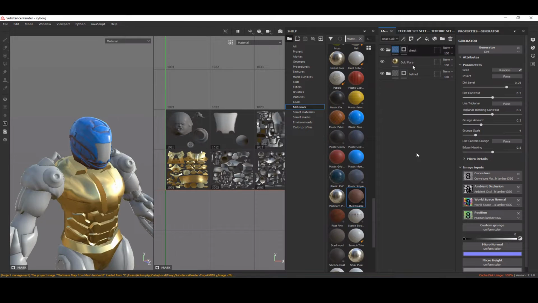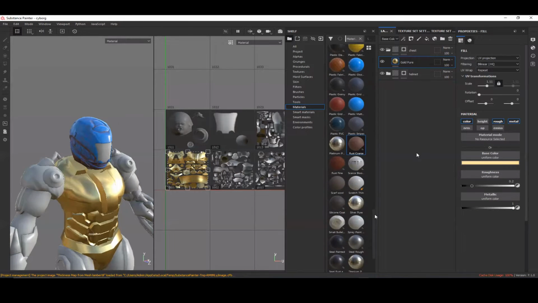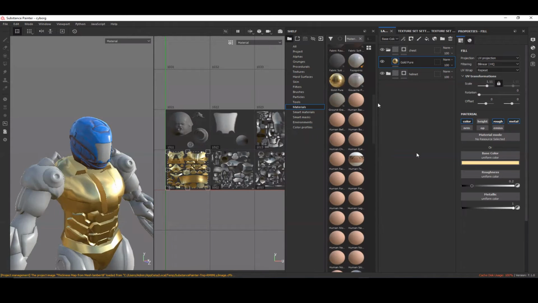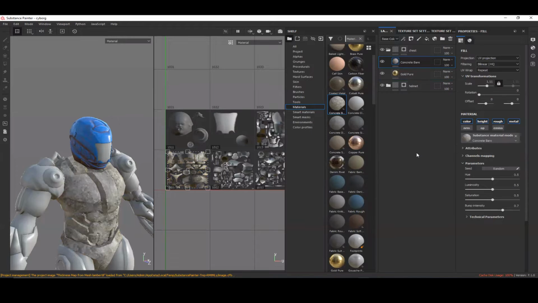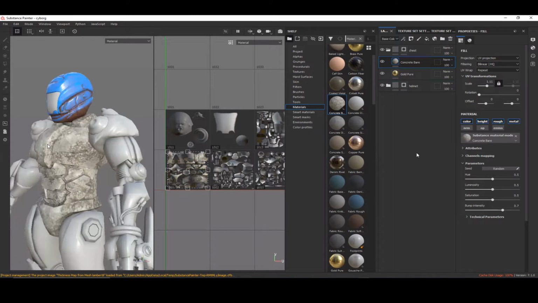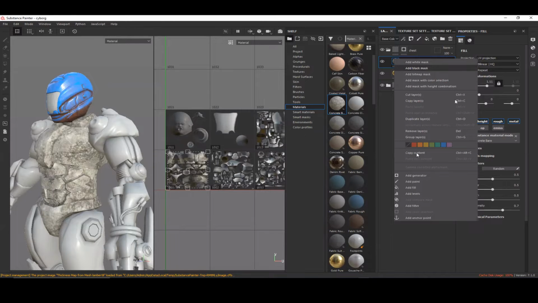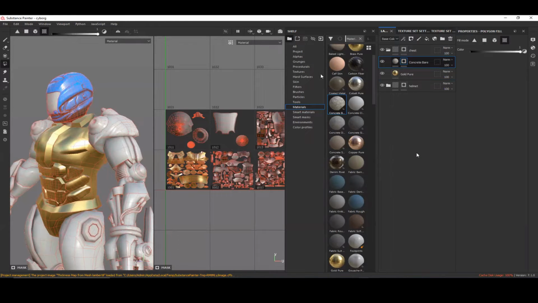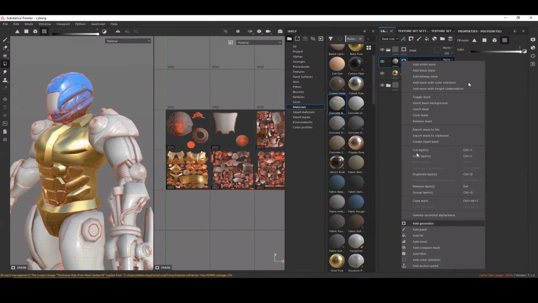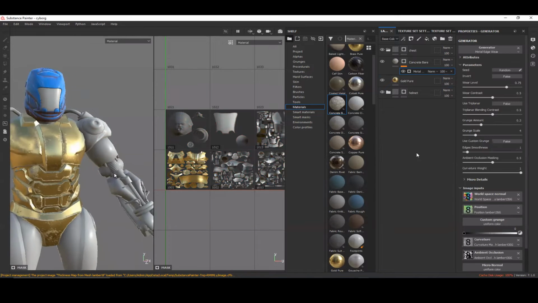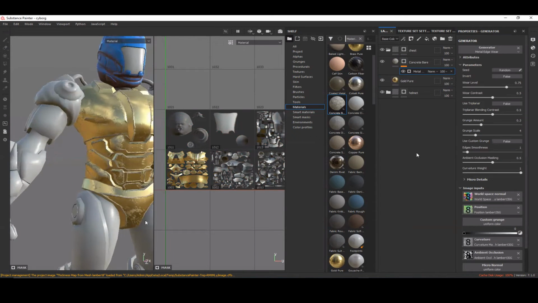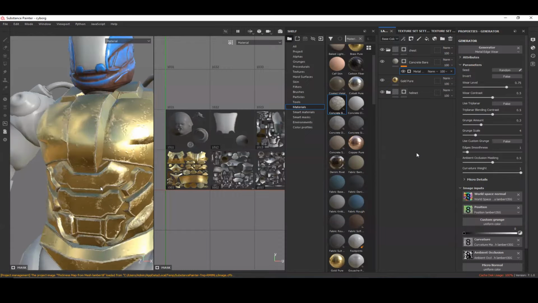Similarly, if I go to the chest section and I add something over here, maybe, whatever, you can just go crazy here. So this is limited only to the chest. Now I can add a black mask again and add a generator. Do something, maybe a metal edge wear or whatever. Now this is affecting, as you can see, only the chest part.